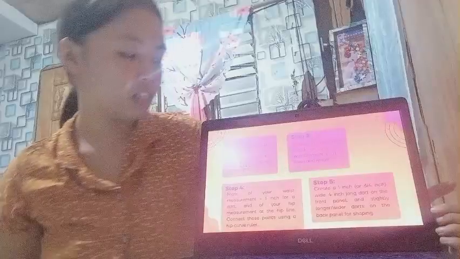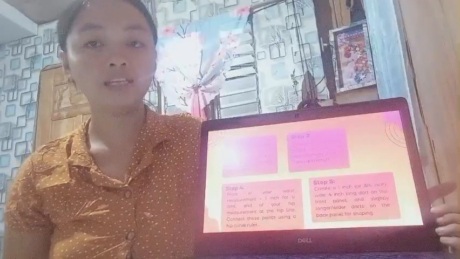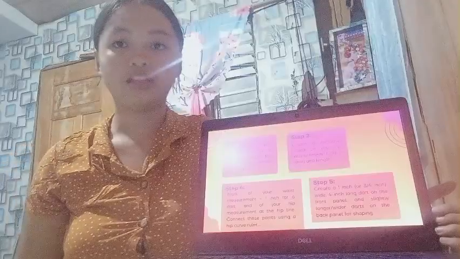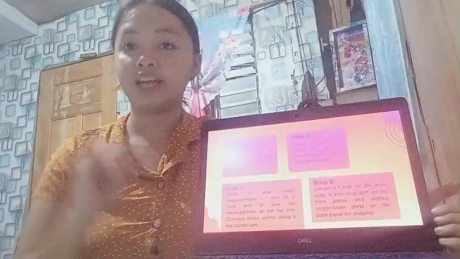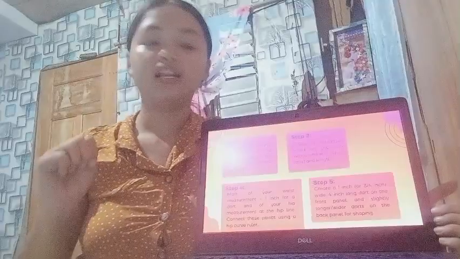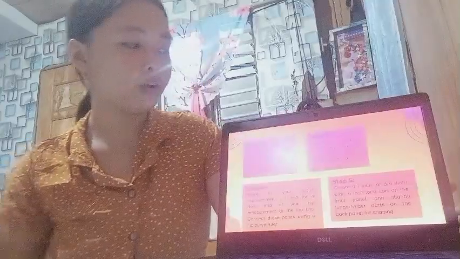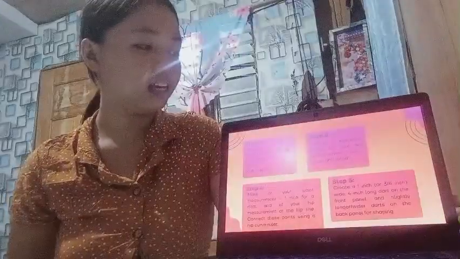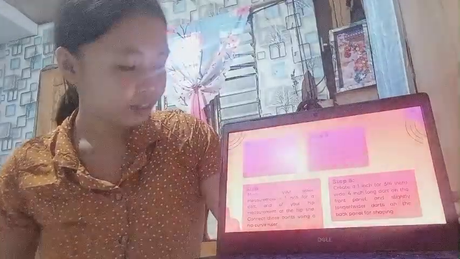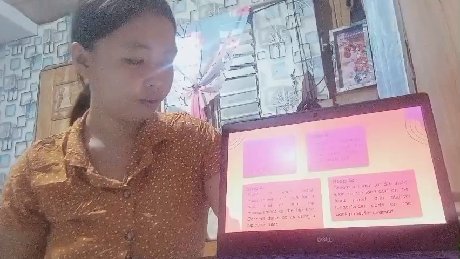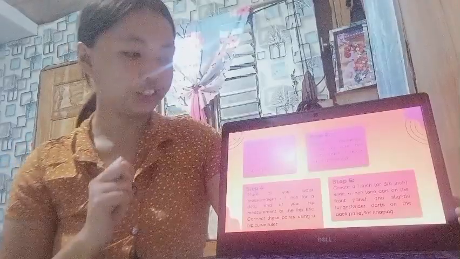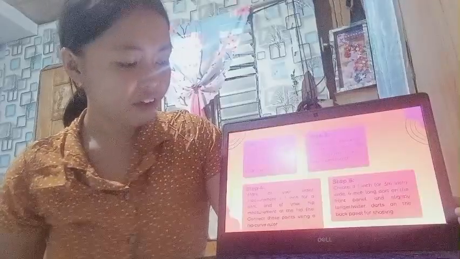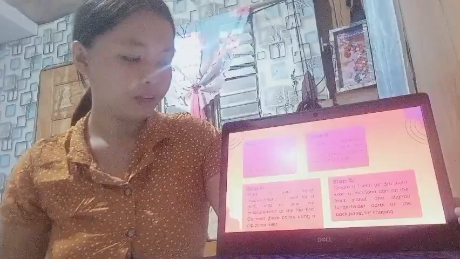Next are the steps. First is to measure your waist, hip 1, hip 2, and the desired total length. The waistline, the hip 1, the hip 2, and your desired length of your skirt. Next is to create a rectangle based on your hip measurement and length. The third one is to mark your waist measurement plus 1 inch for a dart and your hip measurements at the hip line. Then connect these points using a hip curve ruler.